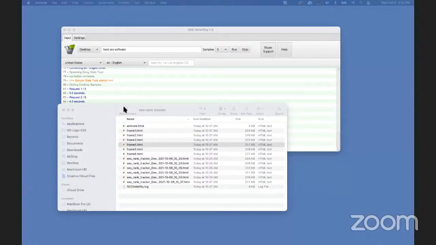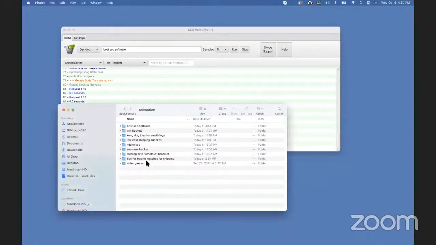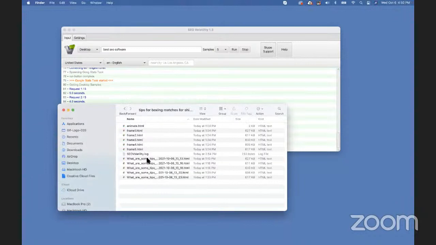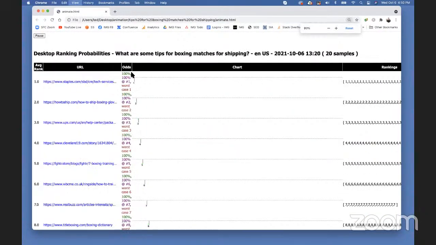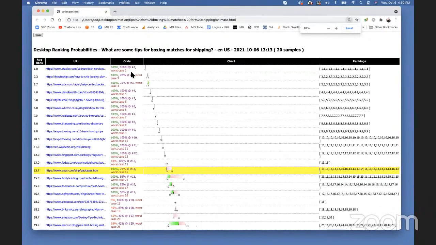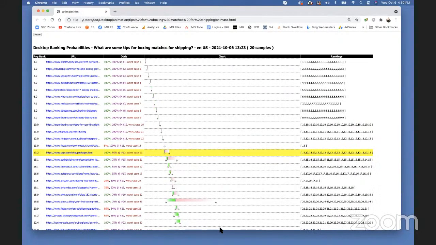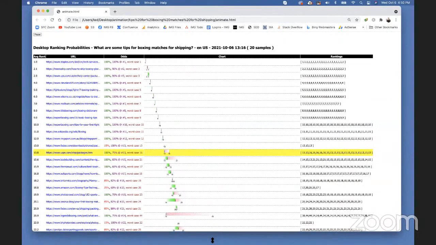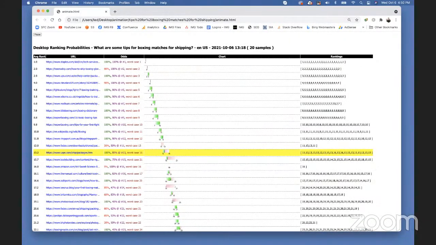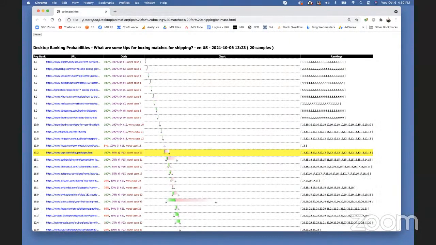And then finally, the last example is an oddball. I decided to do a BERT example. So what are some tips for boxing matches for shipping? So we're talking about taking matches, those fire starters, and boxing them for shipping because they're flammable and you got to do special things with them.